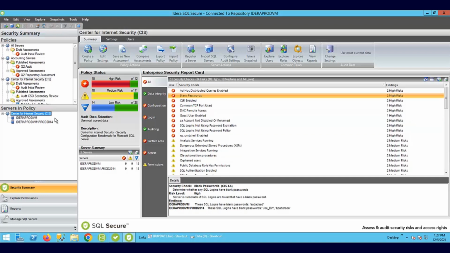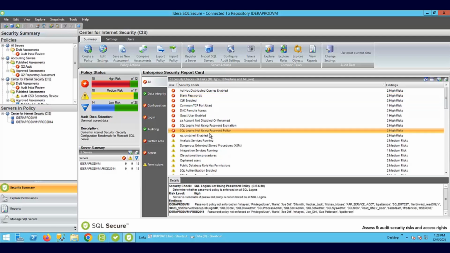In this particular policy, which is centered around the CIS standard, Center for Internet Security standard, we have a couple of red flags that are showing up on the screen here. One of them is blank passwords. If we have any accounts that have any blank passwords, that's something you probably want to know about. And really that kind of goes hand in hand with this other checklist item, password policy enforcement. If you have any logins that are not using password policy enforcement, that's another red flag. That's going to throw up a big concern for your audits as well.